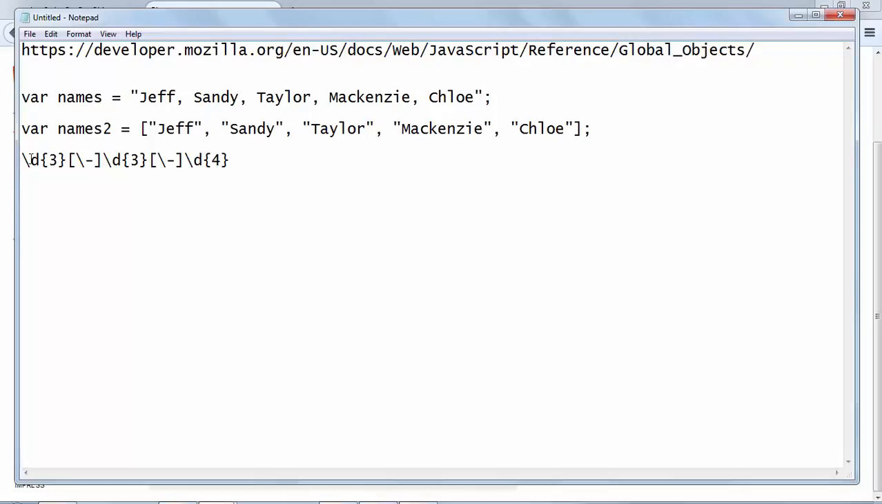This \d right there, that means it must be a digit. In other words, a 0 through 9. And then in the curly braces here, that's how many. So I have to have 3 digits, followed by a hyphen, followed by 3 digits, followed by a hyphen, followed by 4 digits. So again, the format, in other words, must be number, number, number, dash, number, number, number, dash, number, number, number, number. All right? And hopefully looking at that, it makes some sense to you.